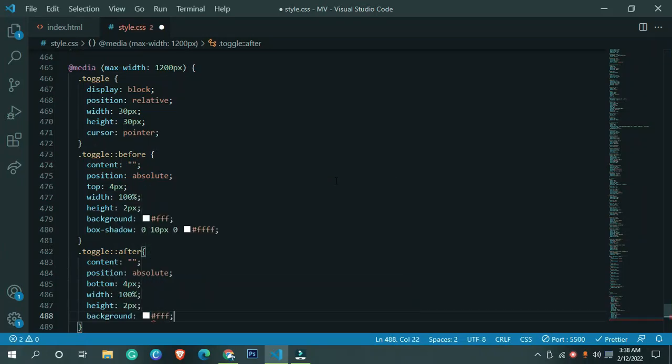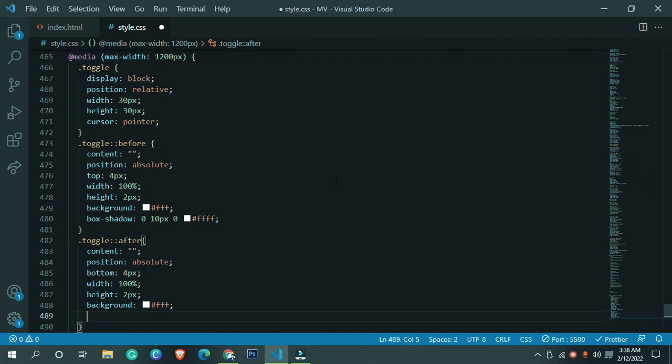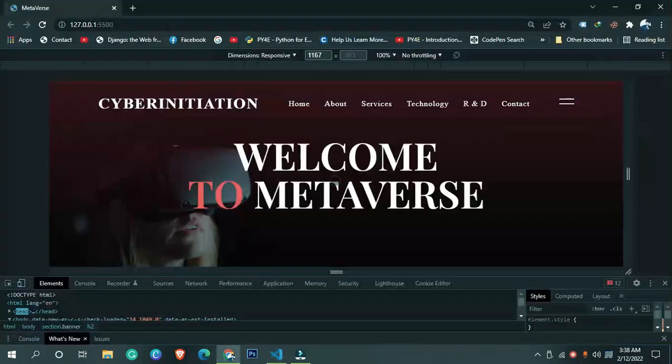So let me add this background, and after that add the same box shadow. So once I save it, as you can see we are getting this thing right here. Okay, so yeah, that's it.